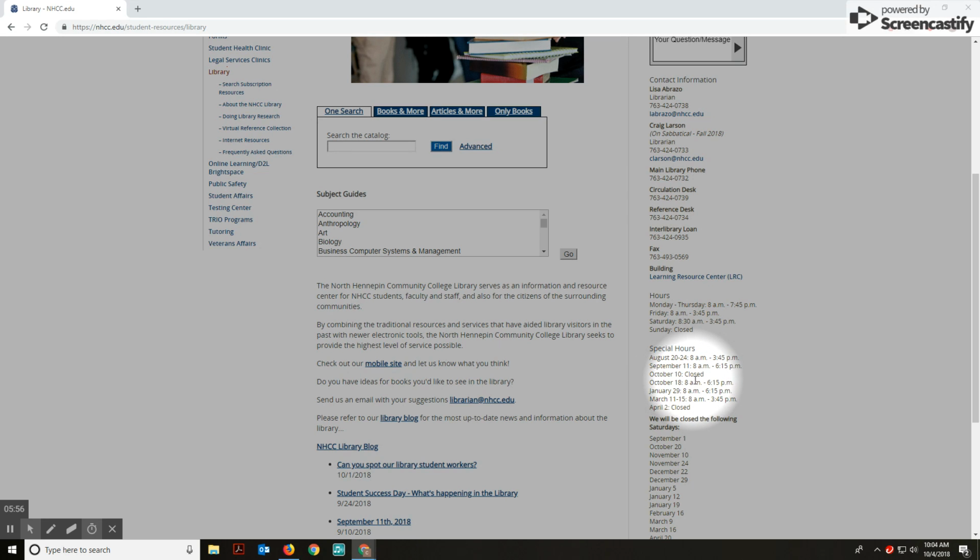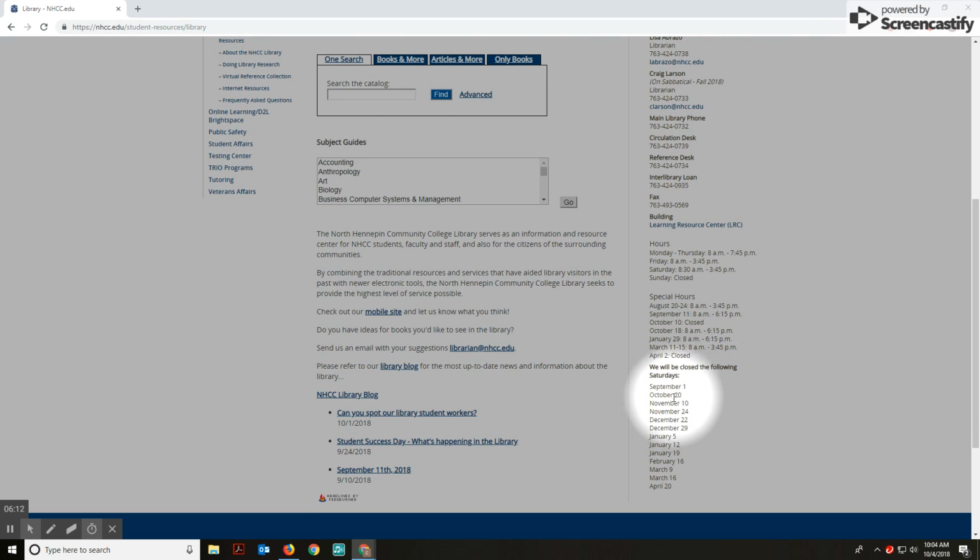Special hours are listed here. Days the library will be closed or closing early because of on-campus staff development days, elections, MEA weekend, things like that. And then below that, the Saturdays that the library is going to be closed.